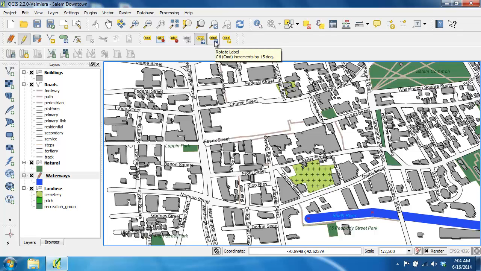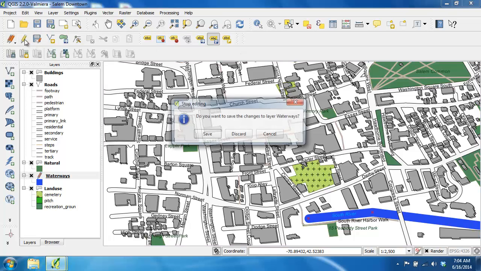So I'm going to click the Rotate Label button, and I'm going to click and drag it, there we go, until I get to where I'm generally happy with the rotation. Maybe up just a little bit, maybe 5. That looks pretty good. So now I'm going to save my edits by stopping editing and clicking Save.